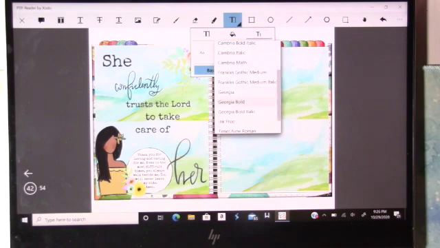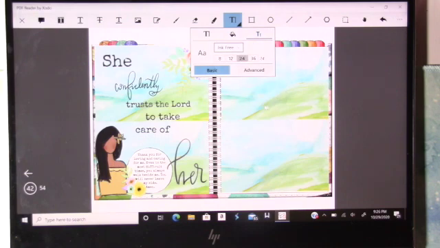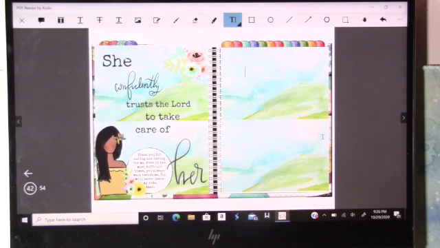So you choose what font you want, and then you can choose the size, and you can always change it. So I've chosen my font and I've chosen my size, and I'm just going to type a thought there. So as you can see, I am typing my thoughts. And then, like I said, you can always change the size, or if you don't like the font, you can change that as well.